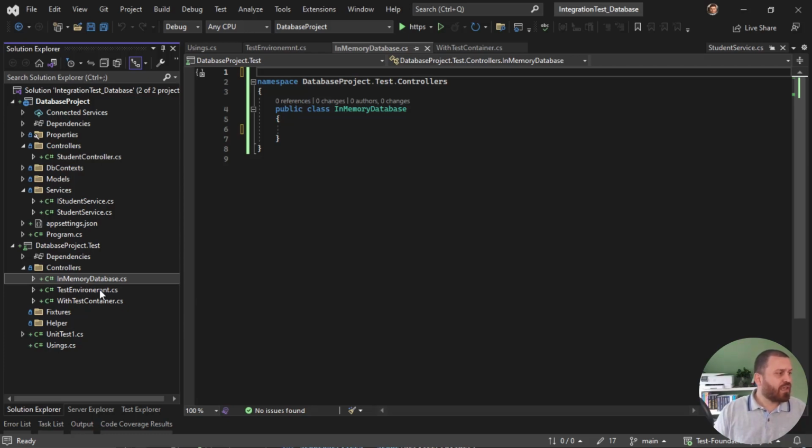Okay, let's start with the in-memory database. In ASP.NET Core, we have a class called WebApplicationFactory. This WebApplicationFactory is responsible for running your ASP.NET Core application behind the scenes, sending the request to it and getting the response. I guess the best way to understand that is seeing an example of it.